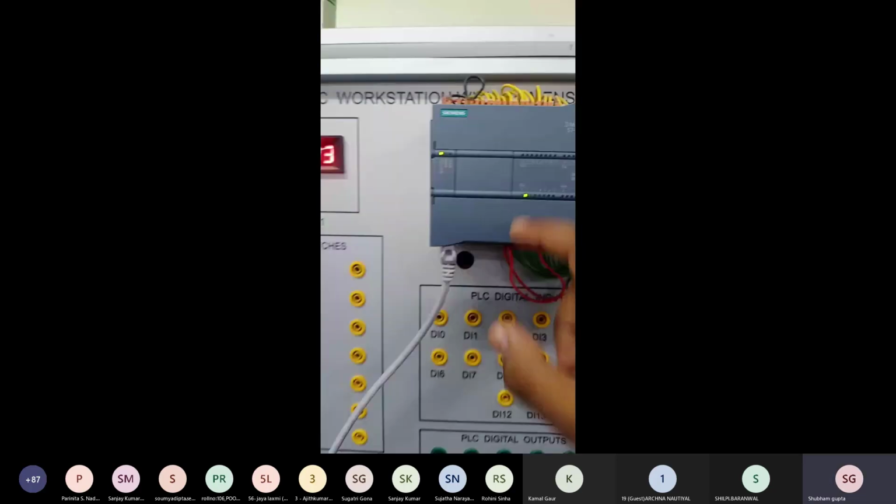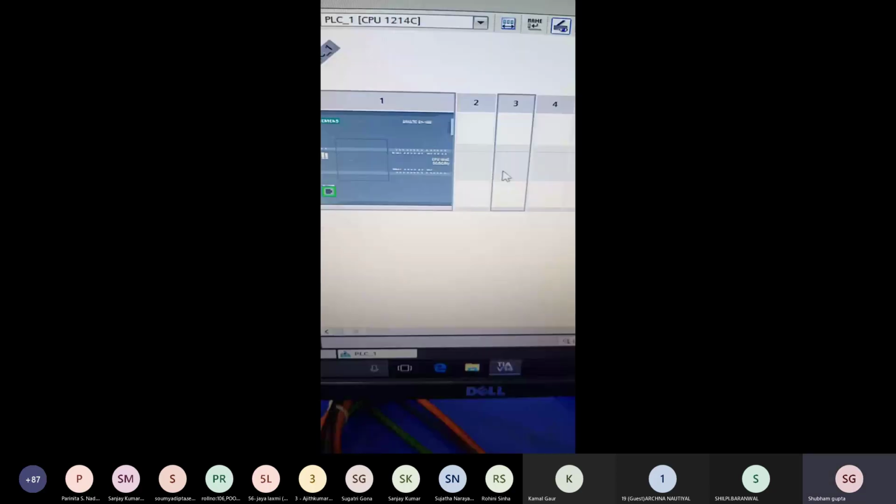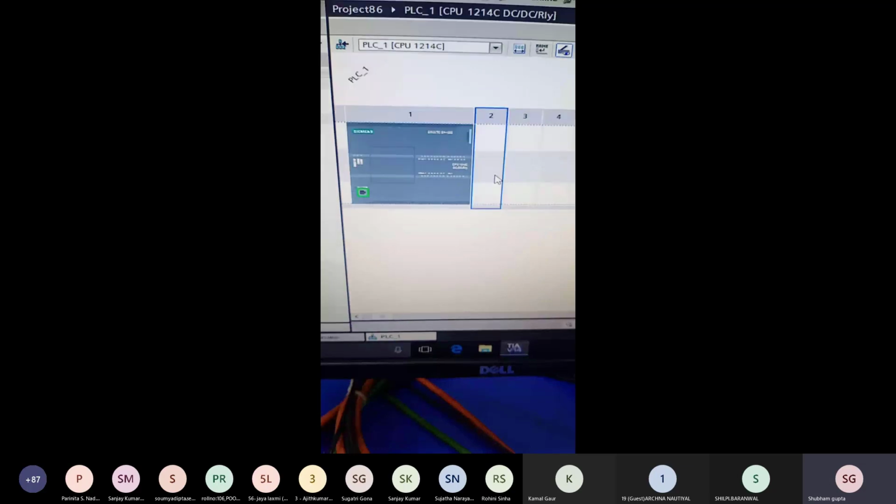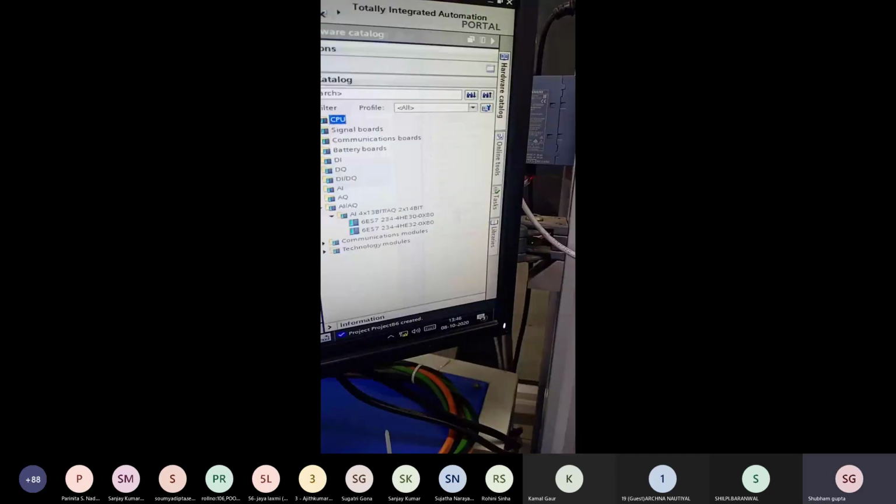And here there is no module, so we will attach it. Just click on it, go to the hardware catalog and find AI-EQ. It also has a 0XB0 version, and we added it. Okay.